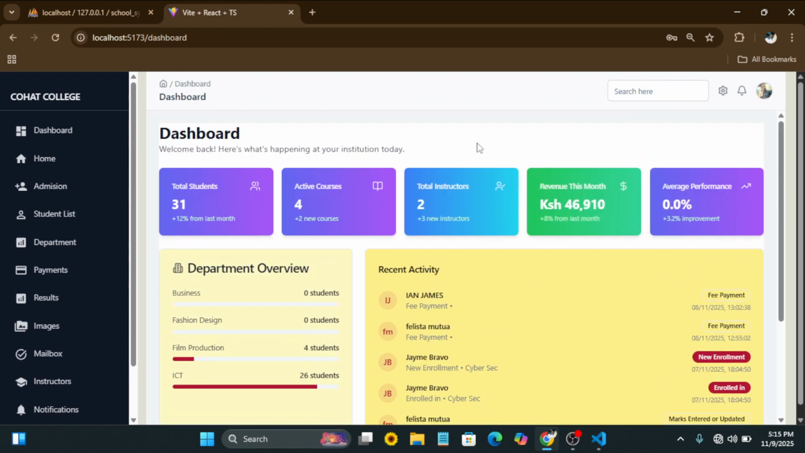So checking on the dashboard, we have the total students from my database is 31. The active courses are 4, and we have total instructors 2. Here is the revenue for this month. Actually, it's fetching the correct details from the database. Good. So as you can see here, I've logged in as Bravo G, and it has fetched the right details. The admin, you can view the profile setting, you can log out.